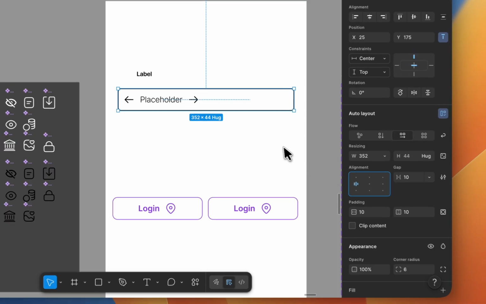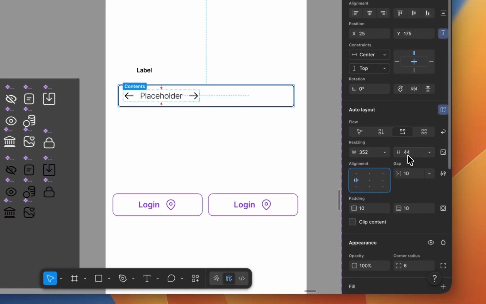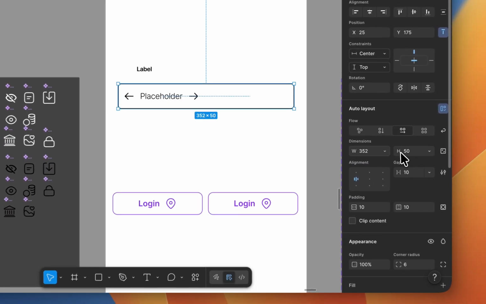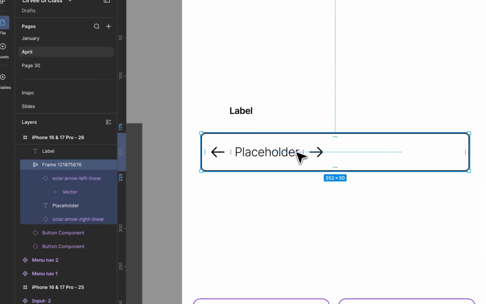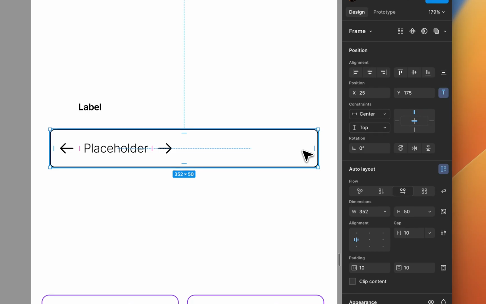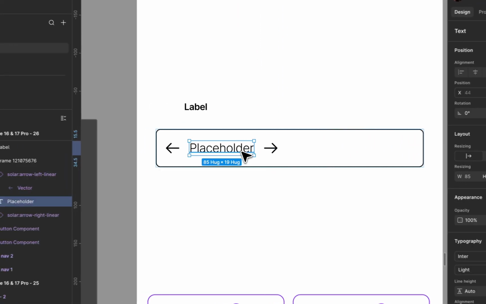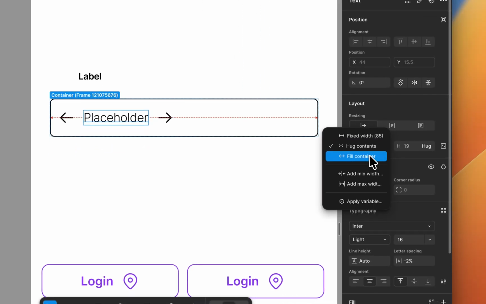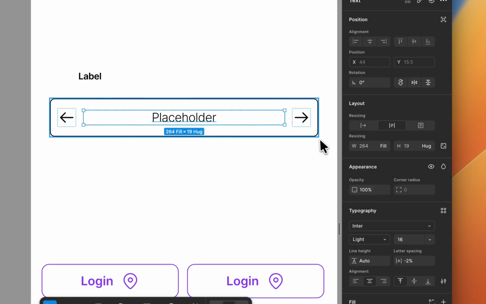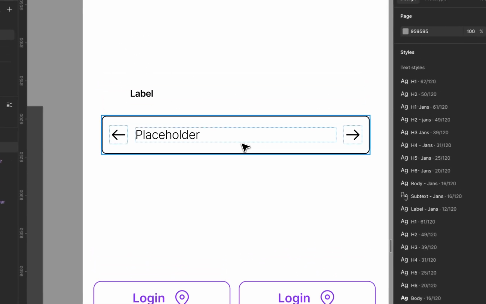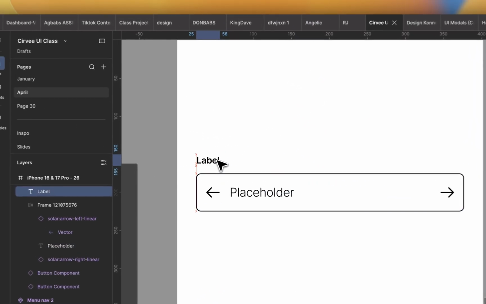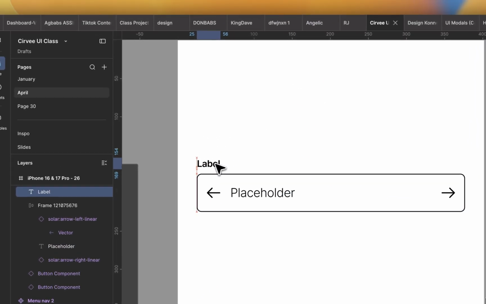So let me bring this one to the left alignment. I can change the height to 50 so that we can have more room to work with. I need this text here, and I need this icon to come to this area here. So what I'm going to do is click on my text here and tell it to fill container. By doing that, it's going to push the icon to the other end. Then left alignment. Good.